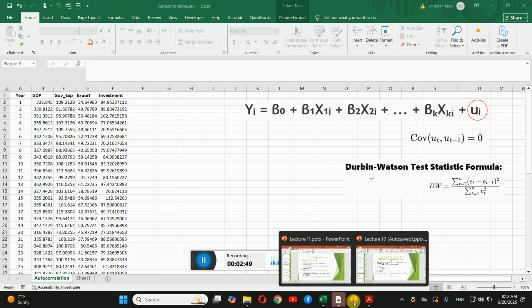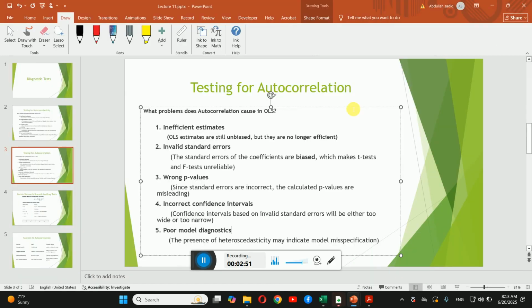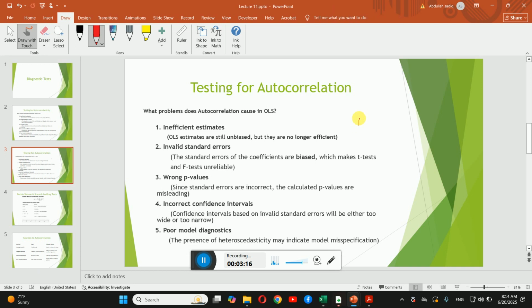Okay, in our previous sessions, if you remember, I covered the issue of heteroscedasticity, and you learned that it causes issues for OLS. So what problems does autocorrelation cause in OLS? Number one, inefficient estimates. What do we mean by this, dear students? As I've explained multiple times, the function of OLS is estimating the coefficients, the estimators we have, for example beta 1, beta 2, all of them are estimates. These estimations are not efficient in case of autocorrelation.